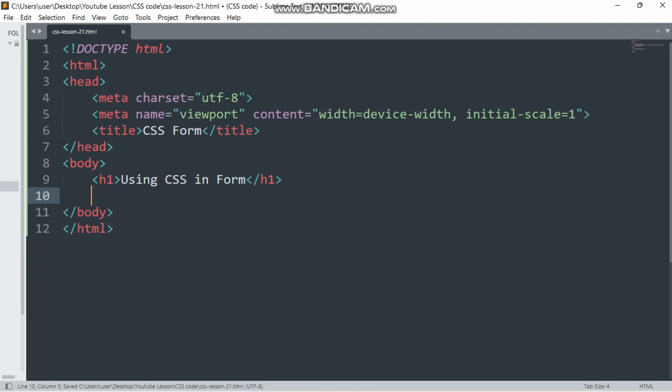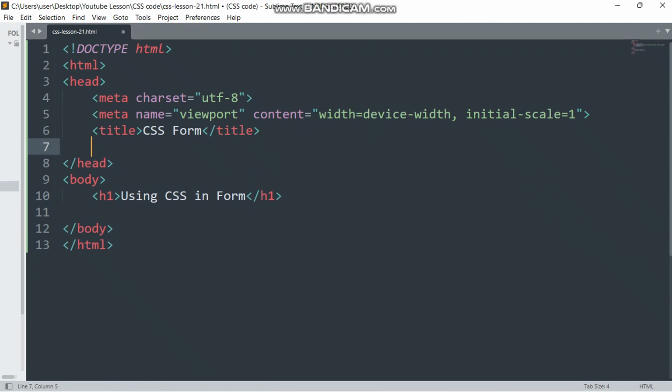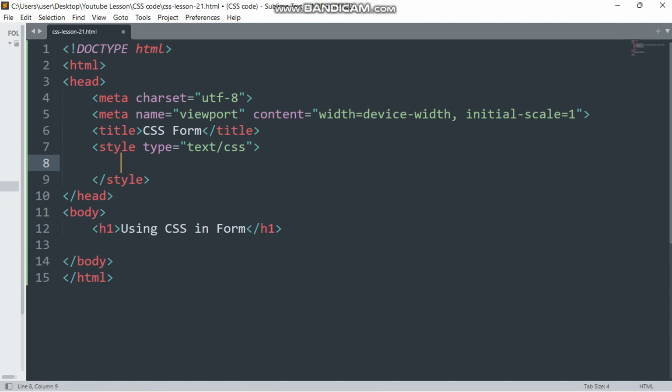When I come down here, the first thing I'm going to do for this work, I'm not going to include any external style sheet. We'll do our styling right here.